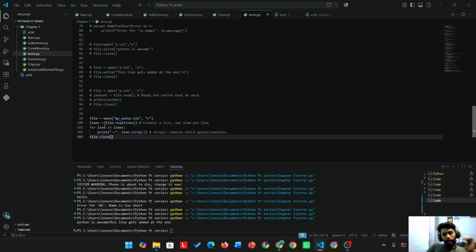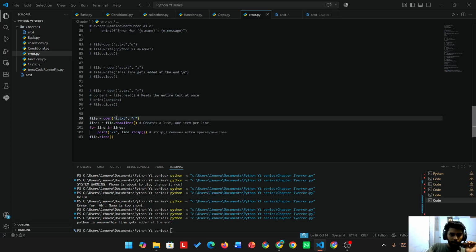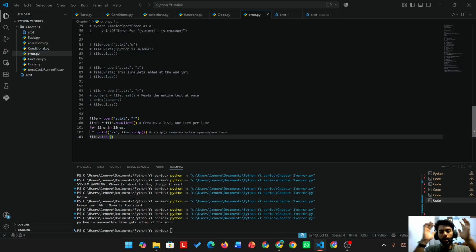Okay. Now for this, we have to write our file name here. You see, it goes to my file in read format. We are taking all the lines, and it creates a list with one item per line. It is passed to that variable. And in the list, if we want one item at a time, then we have to use a for loop.